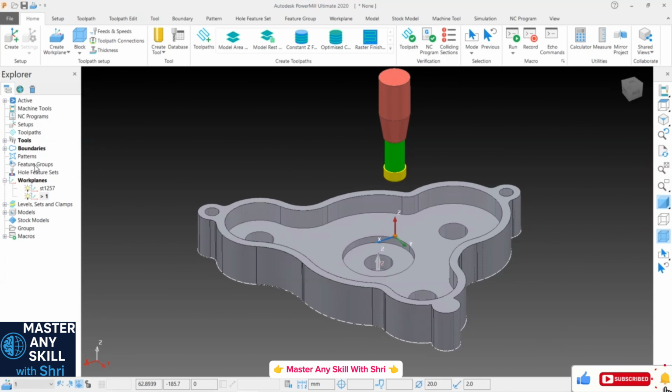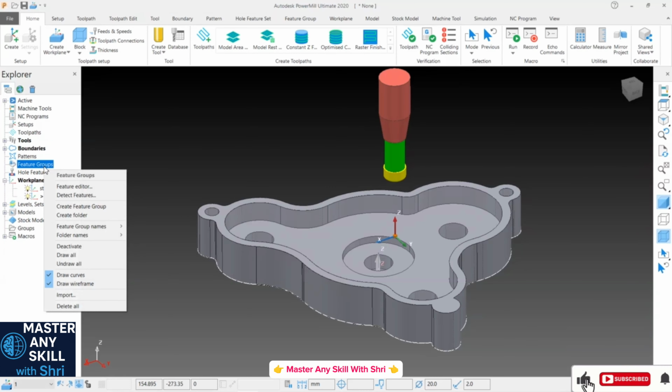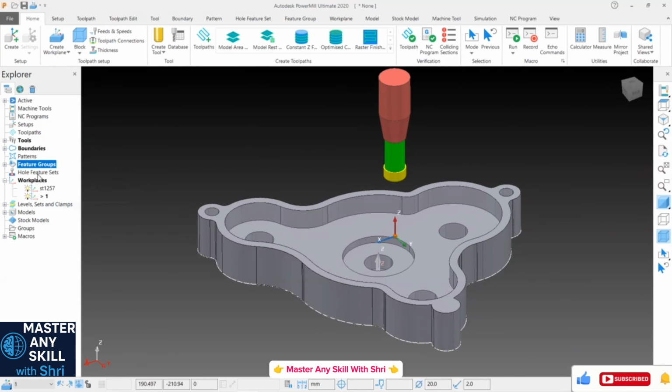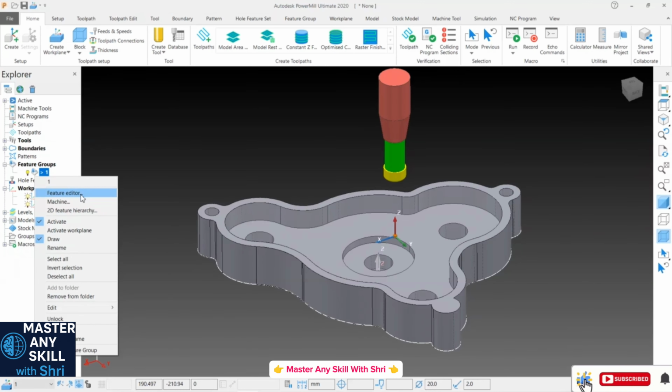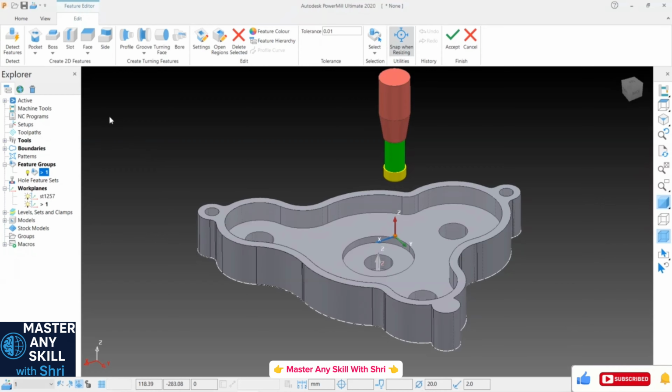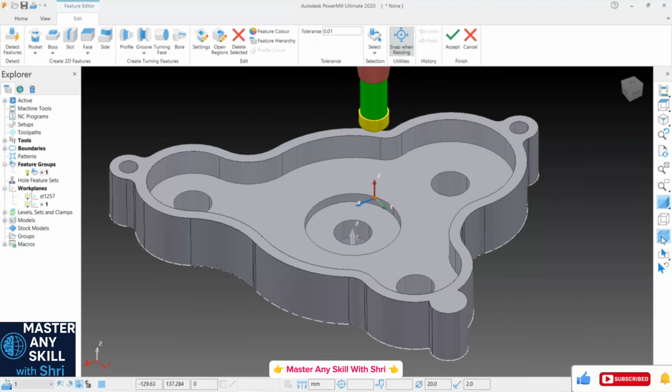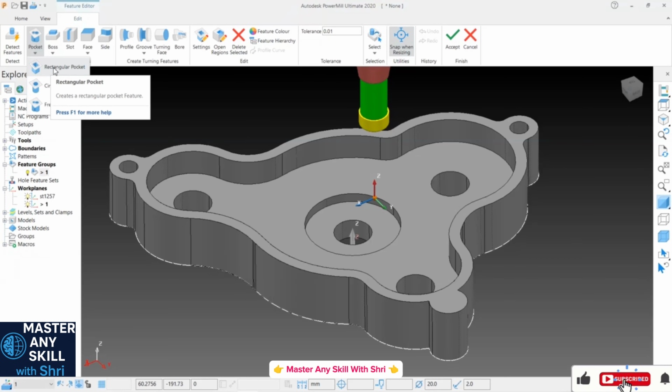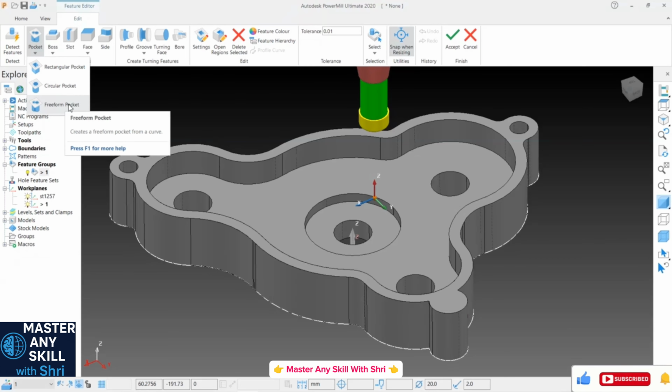Now I'm going to define the feature. Here we have the feature group. Right click here and create feature. So new feature is created. Now we have to define it. I'm going to open this feature editor, and in feature editor we can define a feature with the help of this tool. So hide this block, and if you have the rectangular pocket, circular pocket, or freeform pocket, it will work on the upper two options as well. So I'm going to use this freeform pocket.